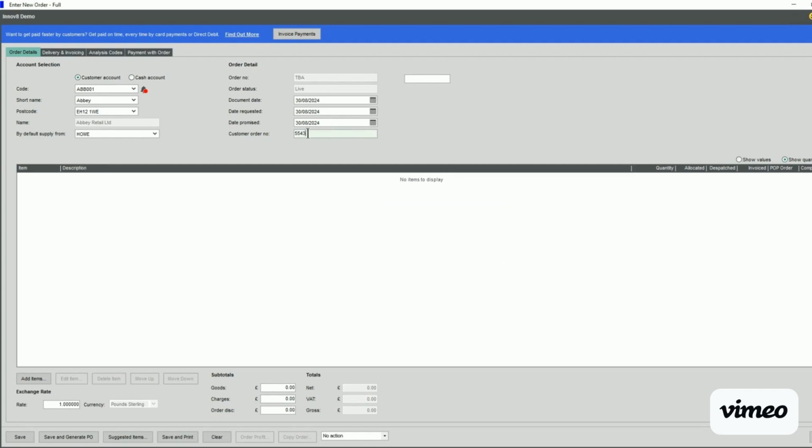If we choose no, we'll still be active in this field, and if we try and move away, we'll be prompted with the error message again. We could go and check that sales order number to confirm whether the order is the same or not, and if we are happy that it's a different order but we are using the same customer order number, we can click on yes and continue with our entry.